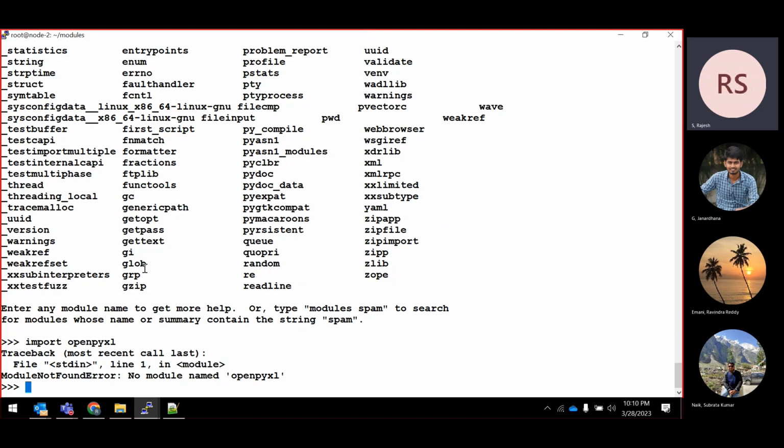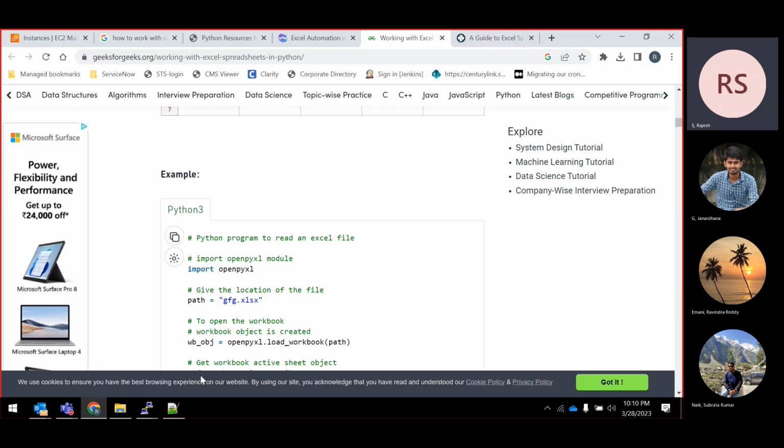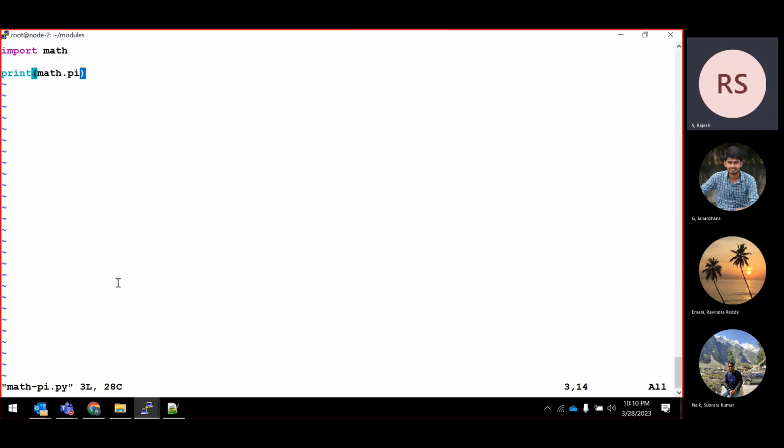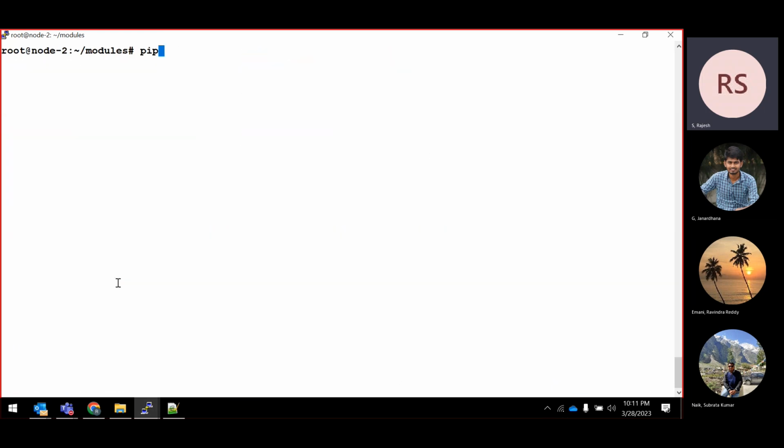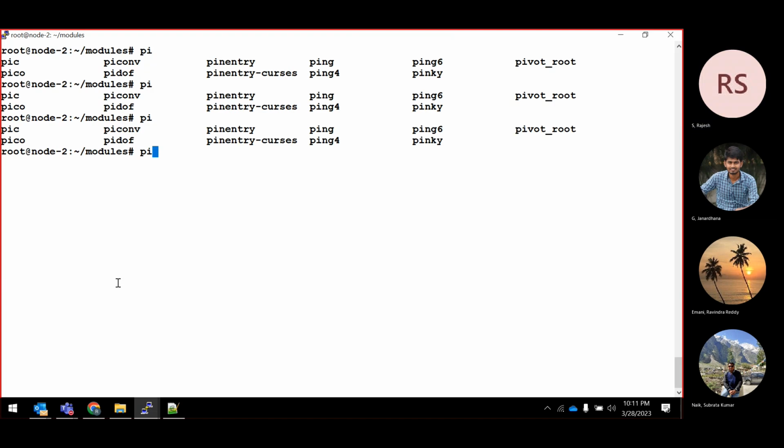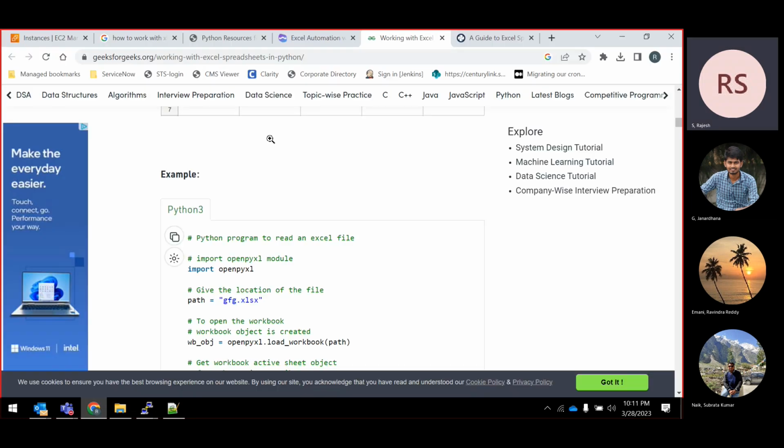So now you say, Rajesh, I want to do an installation of that actually. How to do it, guys? I'll go to this other terminal. Okay, I will do one thing. Let me check if pip3 is there. Pip3 is not there, sir, because this is a Ubuntu machine.